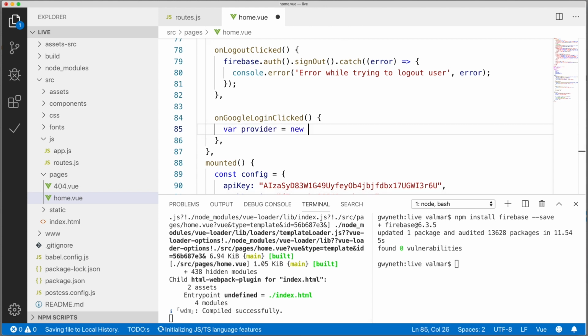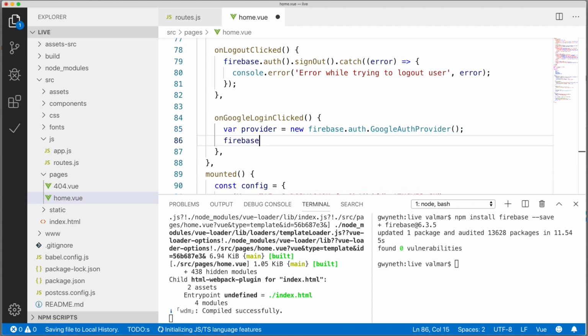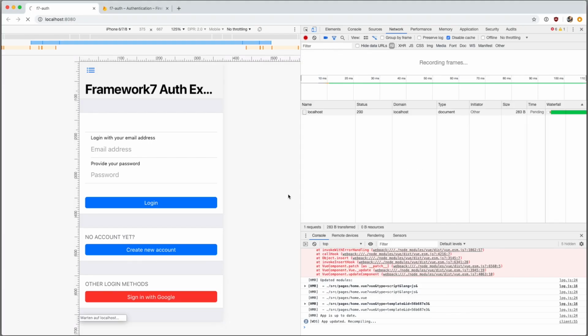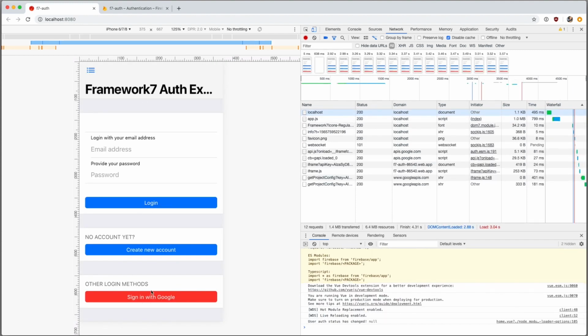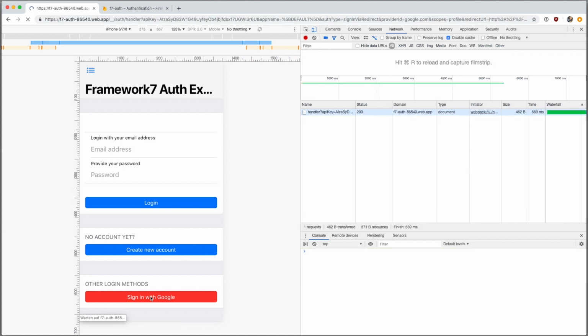So the first thing we're going to have to do is create a new provider. Now, a provider tells Firebase what type of authentication you would like to do. So in this case, we use a Google Auth provider. If this was Twitter or Facebook or whatever, we would use a Twitter auth provider or Facebook auth provider. But in this case, we use Google. And next, we just call a signInWithRedirect method and pass in the provider object. And that's it, guys. All you need to do. And you have your sign in with Google method.